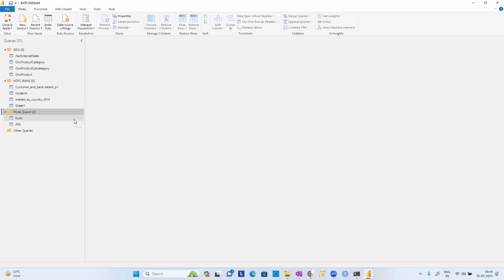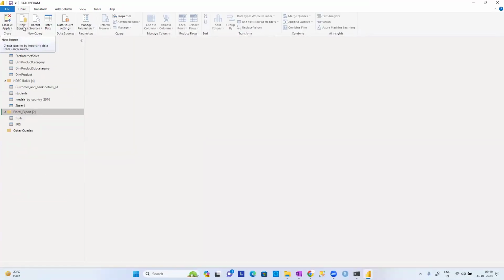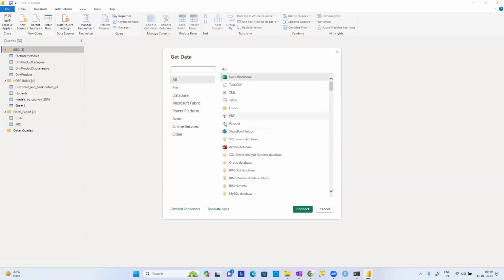And from here also we can import the data, guys. For example, into the IKEA project, I want to import another table. Directly we can import from here. Or else we can select the folder, right click, and there we have an option called New Query, from where we can get the new query. Click on More, and the same screen we saw earlier will come, guys.